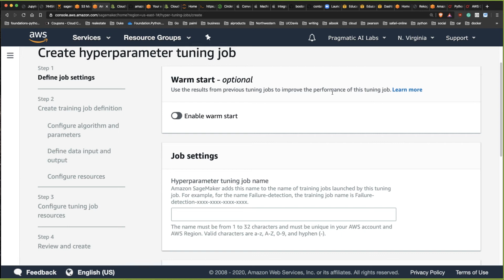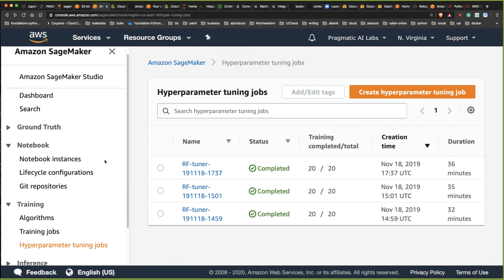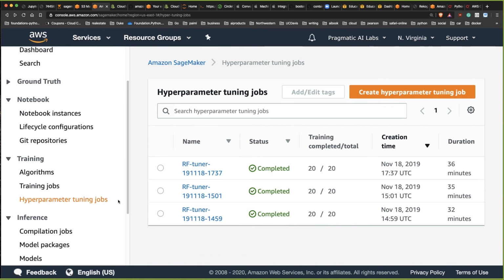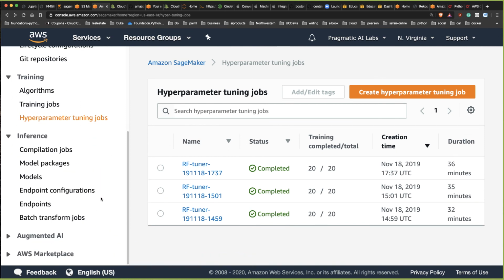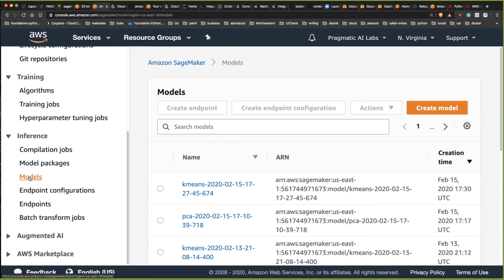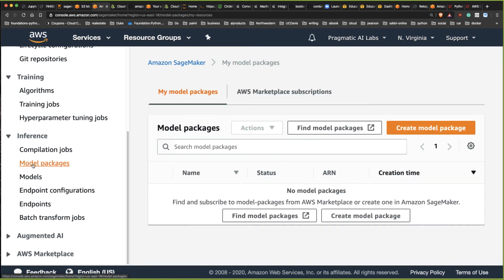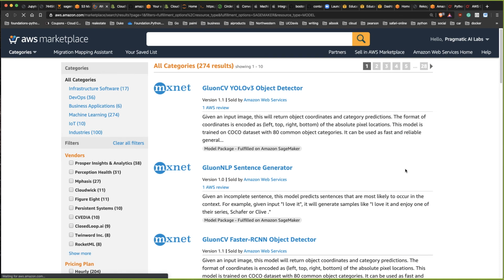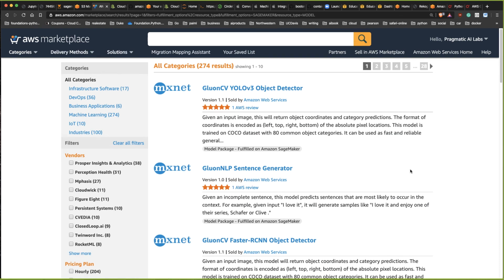You could say, I want you to determine the correct number of clusters, and it'll do it automatically for you. Let's see what else we got here. In terms of inference, another thing that you can do, besides just creating these models, is that you also can go to model packages, and you can find pre-trained models that already have been trained for you, and then don't even write the code to train it, just use somebody else's.